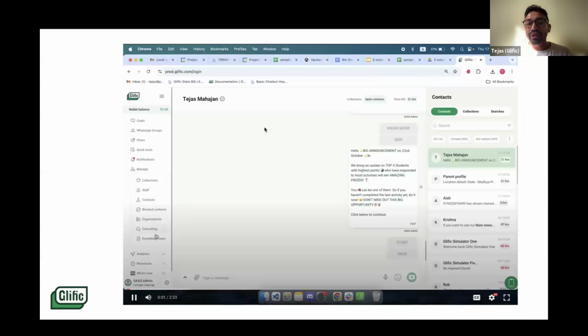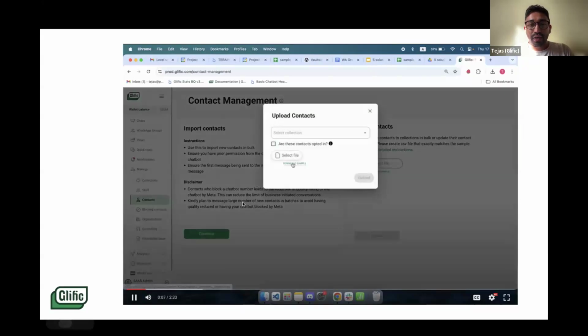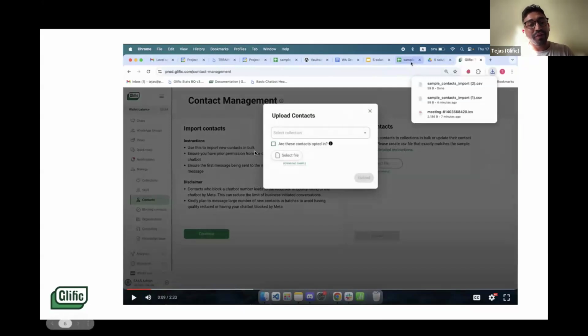I'll just quickly show you a demo and then I can take questions. Essentially this feature is now introduced into the Glific platform. If you go to Manage and then to Contacts, we have introduced an import contacts functionality. We have given you instructions on how to use it, and in very, very clear terms what you should be aware of. So please read the disclaimer really carefully before you decide to go ahead with this.